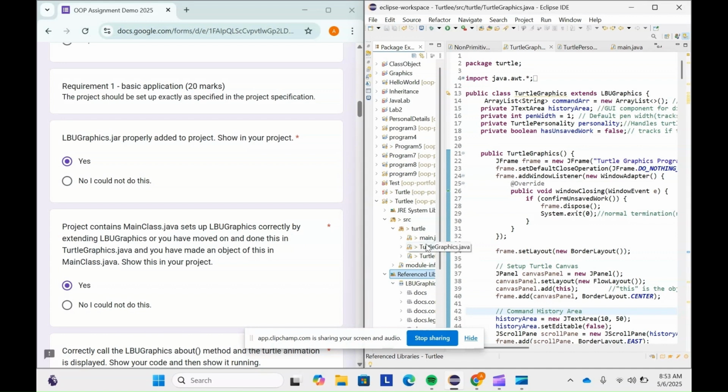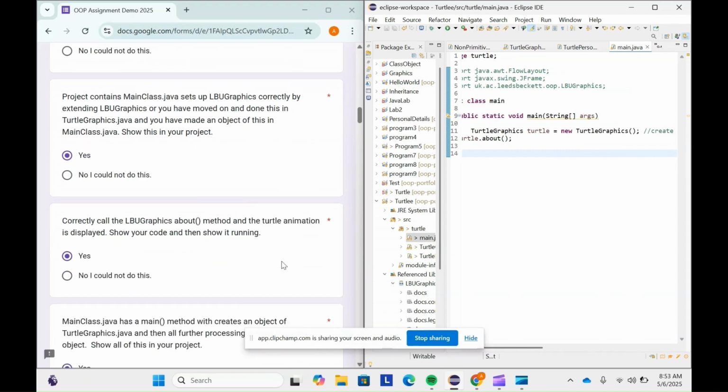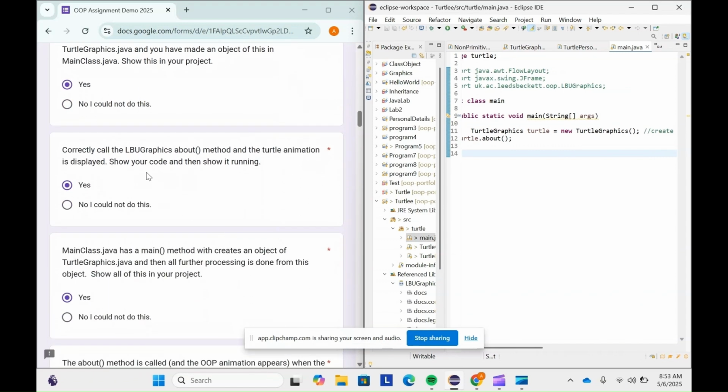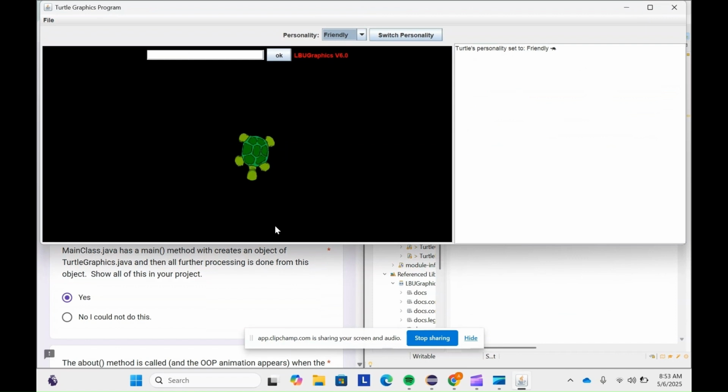So you can see here that in my TurtleGraphics.java, I've created a TurtleGraphics class which extends LBUGraphics. And in my Main.java, I've made an object of this, which sets up the application. The third requirement here is that it correctly calls the LBUGraphics method and the turtle animation is displayed. So you can see here that I've correctly called the turtle about method. And when you run this, the turtle animation is displayed.